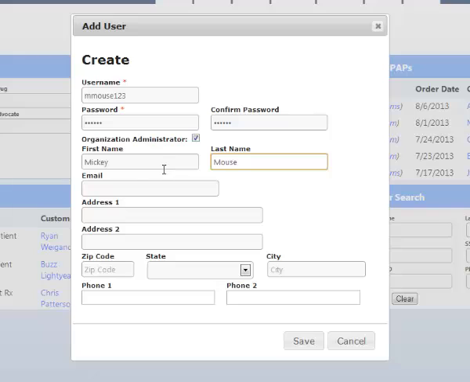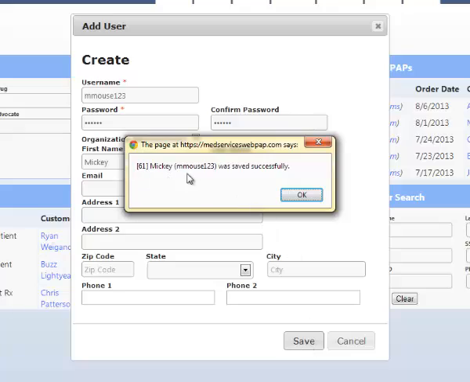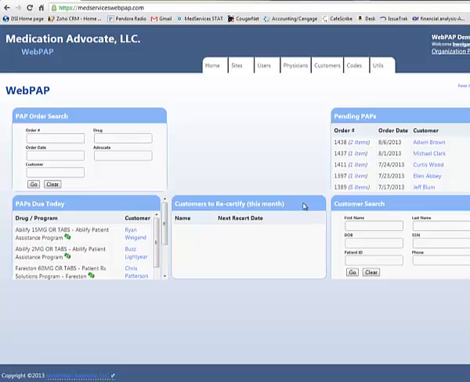The rest of this information is optional. You can put in the first name and the last name, also with the email, address, zip code, state, city, and phone numbers are optional as well. Once you're ready to save this information, we're going to click on Save here. It does say that Mickey now was saved successfully, and we'll click OK. At this point, Mickey Mouse is a user.